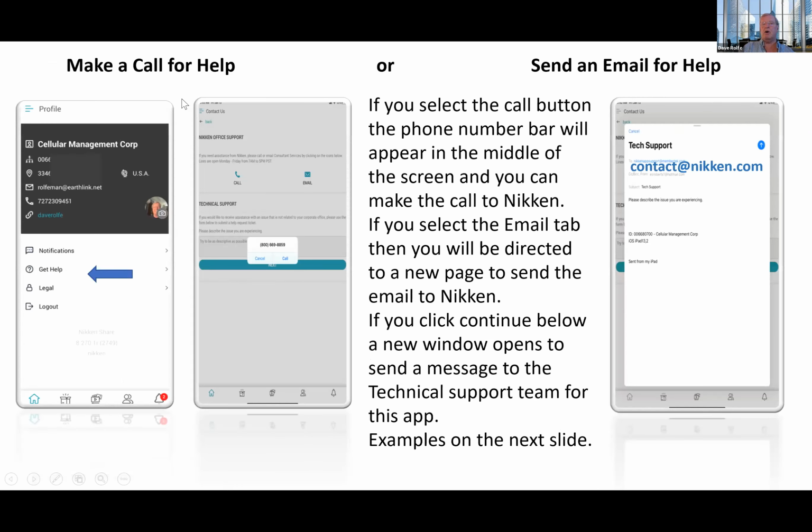All right, so the make a call or get help. This is the get help. This is great. And there are 3 things that can happen here. 1, you can call the company. 2, you can email the company. And 3, you can email the technical support that handles this application. Really easy to do. Click on the get help. The window opens up here on the left. You can see call, email, and then down here is the technical support. So if you do the call, the number shows up, you call that number. If you click on this email up here, then it's contact@nikken.com.